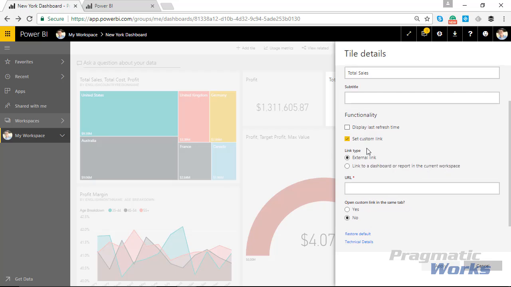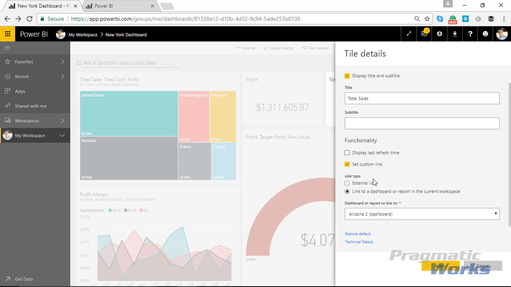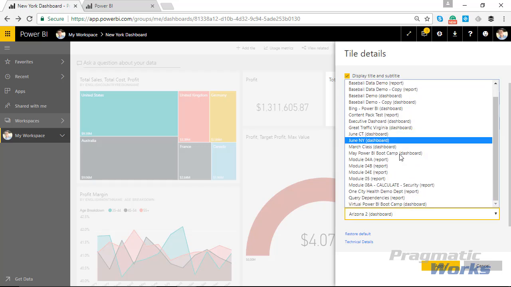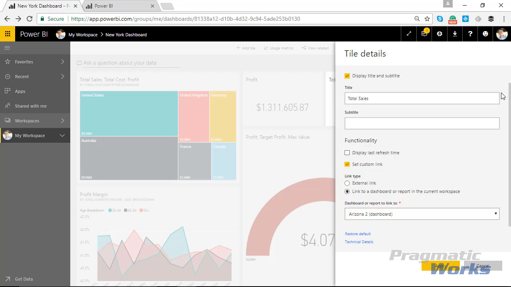Now, what's interesting about this option is if I say I want to link to a dashboard or report in this current workspace, you'll notice that I won't actually see the New York dashboard in here. So it's not in here. So the only option I have as far as setting up a link to an existing dashboard or report is to actually click on a different one than the one I'm in, which is not what I want. Remember, we just want to simply remove that link so it always goes back to the same page. So that's not going to work for us.